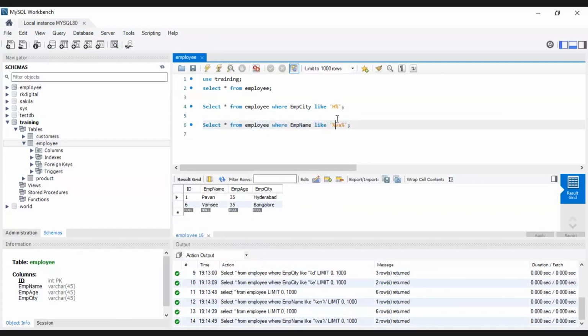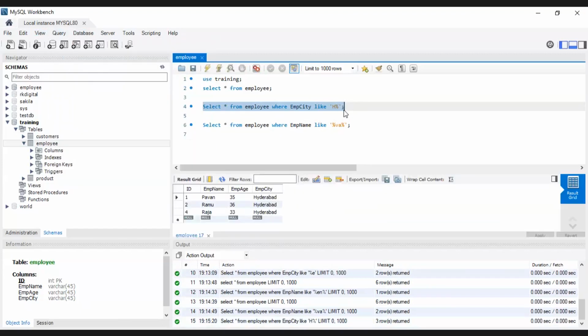So what happens when you are giving the percentile first and then you're writing the name, it starts with that particular character. If at all you are writing the percentile at the end, then like let me give it an example. If you see this, H percentile starts with that letter, it will display.